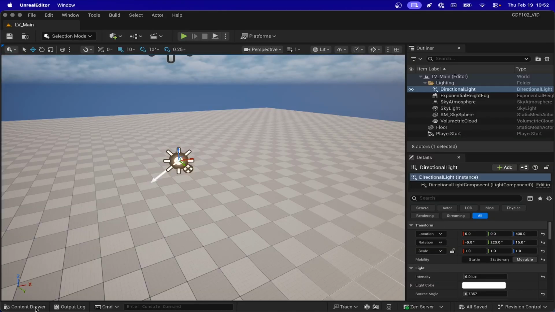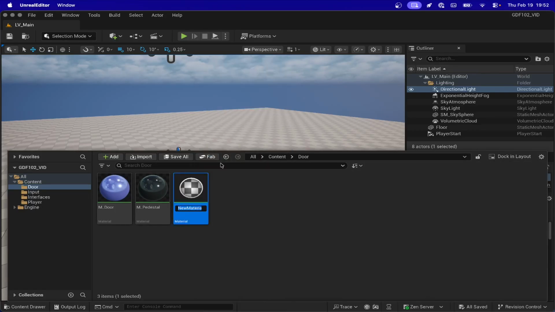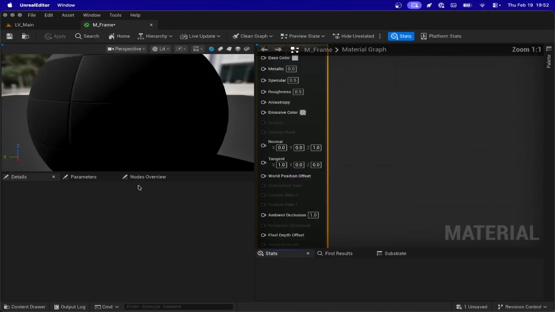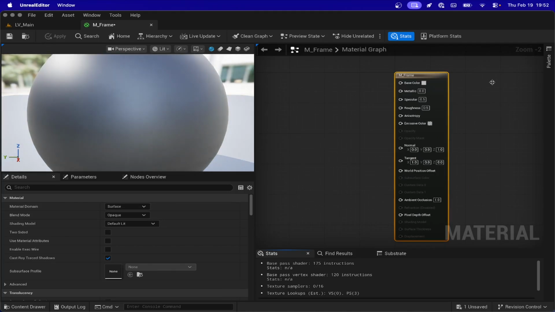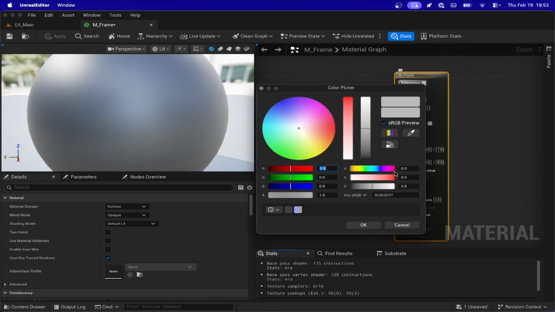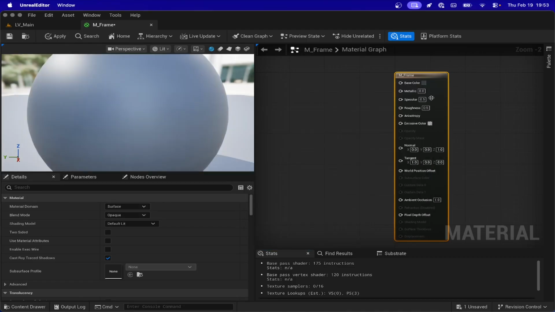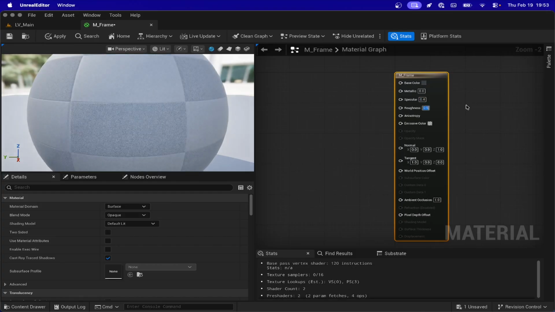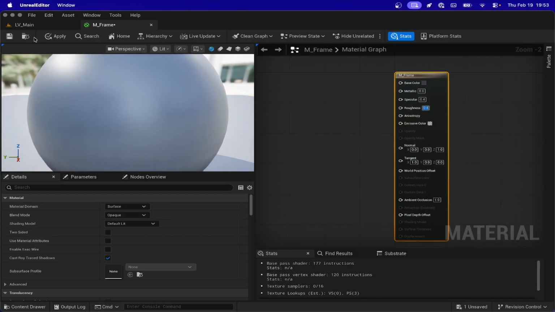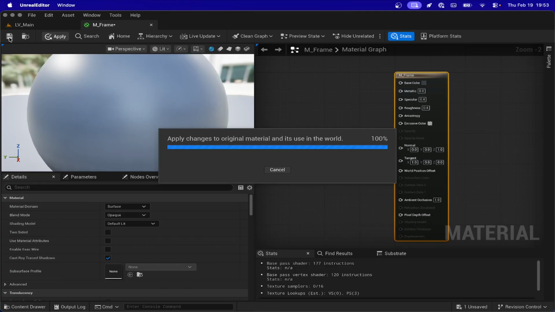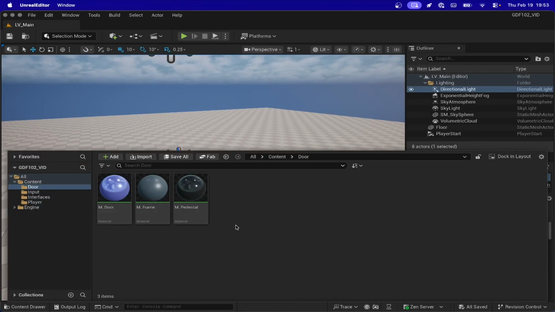Create a material called m_frame. This will be the material for the outer parts of the door that do not move. You can think of it as the wall that the door is built into. Create a material called m_switch. This will be the material for the base of the switch. The switch button itself will also use the door material.